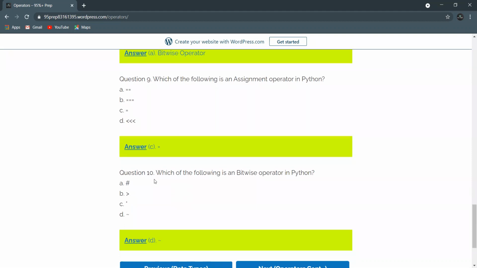Now move to question number 10. Which of the following is a bitwise operator in Python? So we all know the binary ones complement is the bitwise operator in Python. So option number D, binary ones complement is correct.